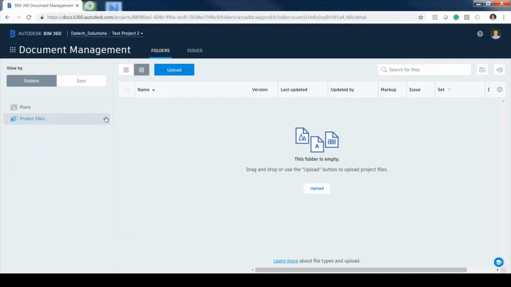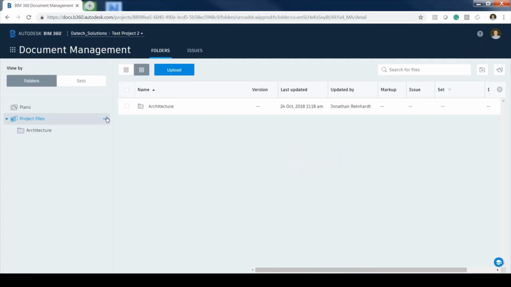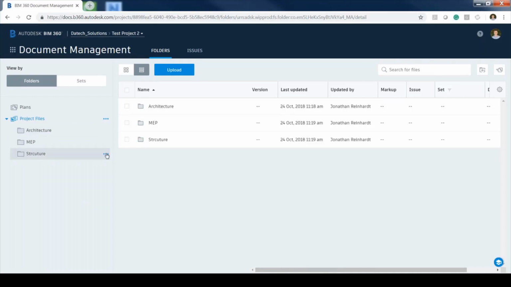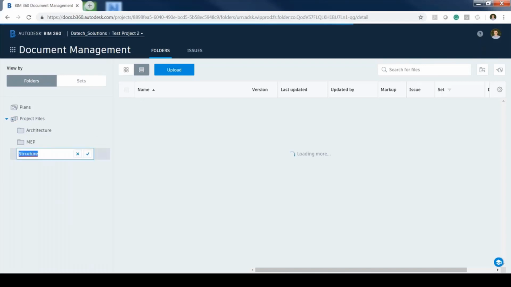So I'm going to add a subfolder. I'm going to call it architecture. Set another one for MEP. So these can be per company or per discipline, whatever way you prefer to set them up. So structure. Oh, I spelled that wrong. So luckily, go back and fix your own mistakes. Structure.